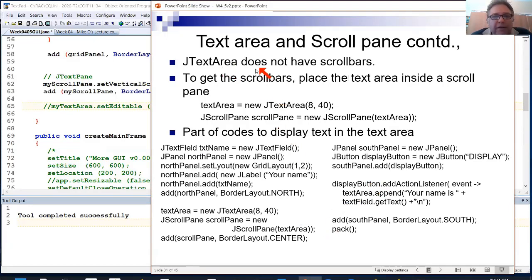Bit of code here. So it doesn't always have scroll bars. I've already showed you the scroll bars. So we're adding it to the scroll pane, and then we're setting the scroll bar policy somewhere.